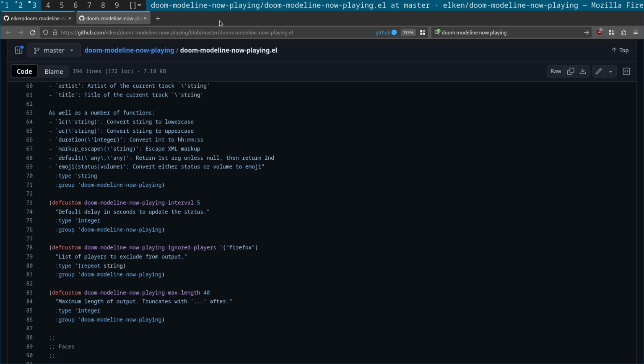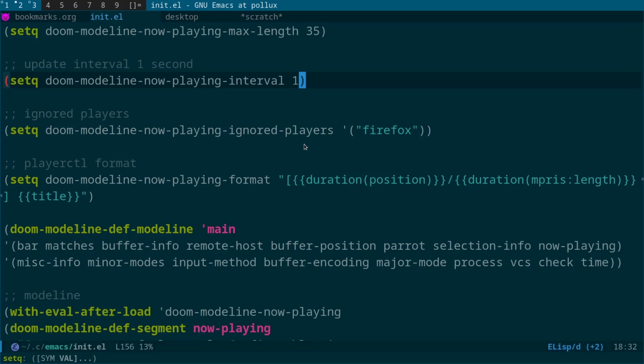So those are the two reasons that you may want to ignore Firefox. Chromium works fine. The playhead position and the duration work fine. It's just Firefox has been broken for about 20 releases with the MPRIS support. So that's ignoring players, and you can put in as many players as you want to ignore.